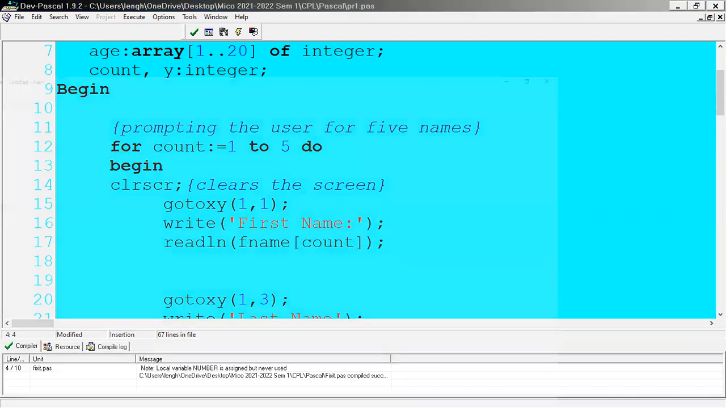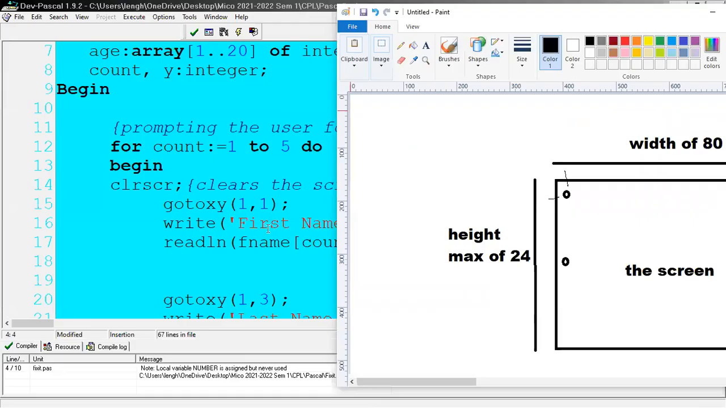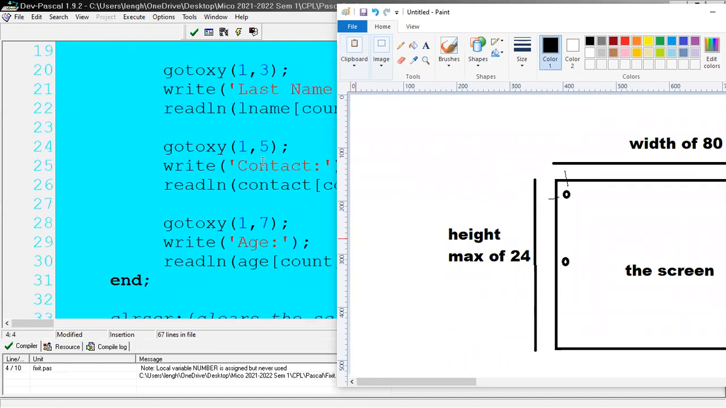So let's just pull back our graphics. Position the cursor at 1, 1, and I ask for the first name. And I put a pointer at 1, 3. That means last name is going to come below. So I'm going to be prompting the user for the last name below the first name. Then we go 1, 5. That means contact is going to go below last name. Everything will be displayed starting at X value 1, as you can see here. All of them have 1.